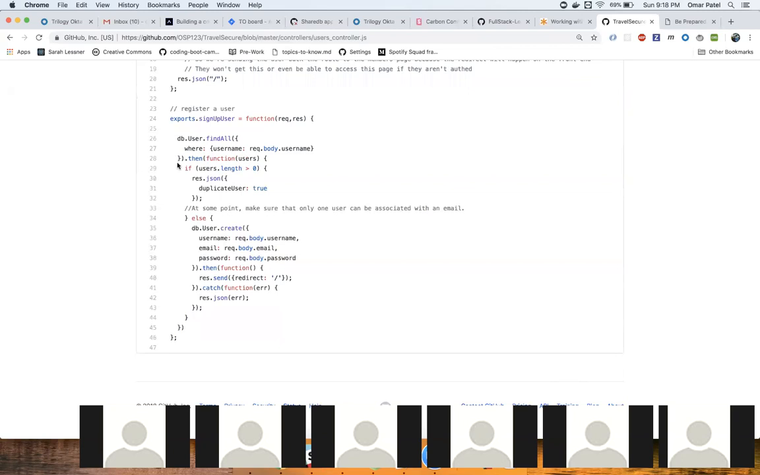If the user exists, I'm going to send back an object that says duplicate user equals true, and then it's going to be like, sorry, that user already existed, because on the client side, I have some logic that takes care of this. That says on the client side, if duplicate user is equal to true, then display a message that says, oh, sorry, you can't do this because that username already exists. So you have to choose a different username. However, if that doesn't exist, then we're going to create that user, right?